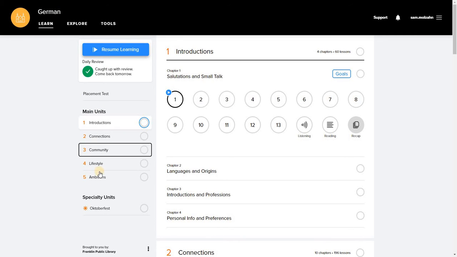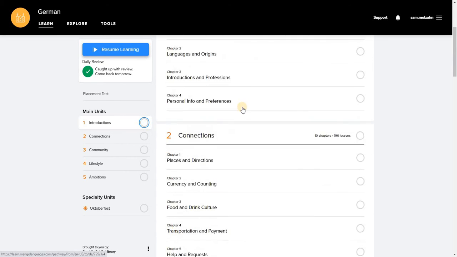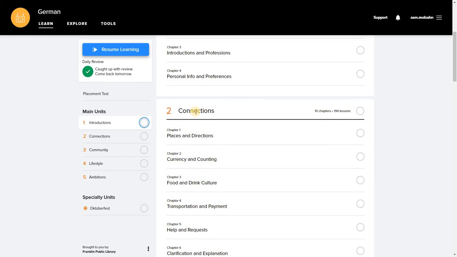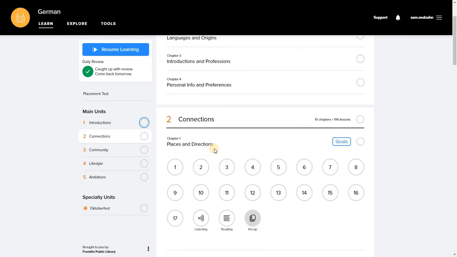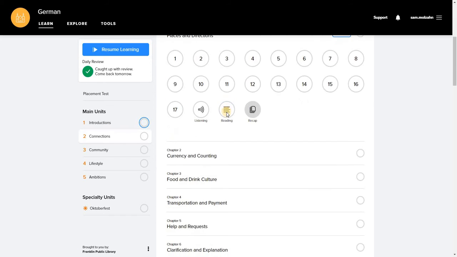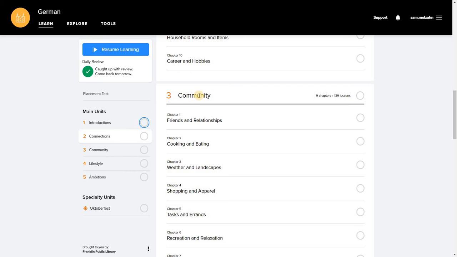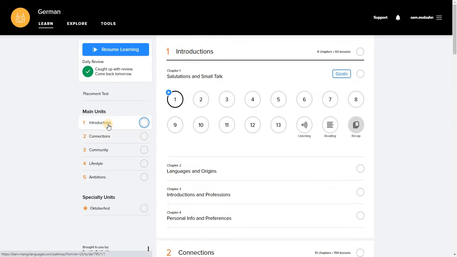On the left side here they have the main units. I have Unit 1 selected, which is Introductions, and they break it then into chapters. So Chapter 1 is Salutations and Small Talk, Chapter 2 is Languages and Origins, and if we scroll down, here is main unit number 2, Connections. Otherwise you can also just select it over here on the left side, and it will snap right there. And again, you can scroll up to Introductions or down to Unit 3, which is Community. But let's start with Introductions.